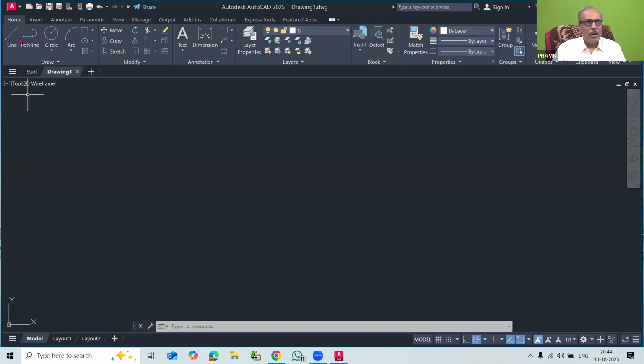The menu bar that appears is the same: home, insert, annotate, parametric, view, manage, output. All these are the same. But additionally, there is one toolbar, the file menu, which is on the toolbar. This is called the quick start menu, and this quick start menu is now here on the status bar. That is the new thing in this AutoCAD 2025 version.